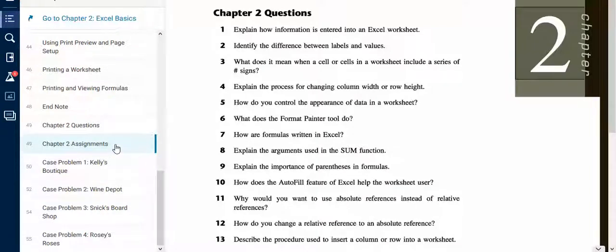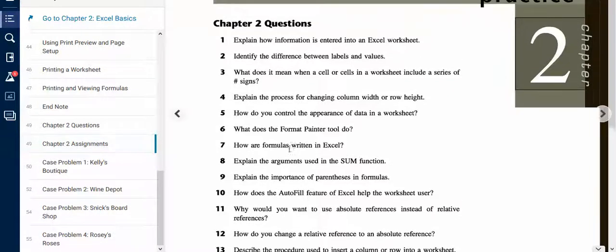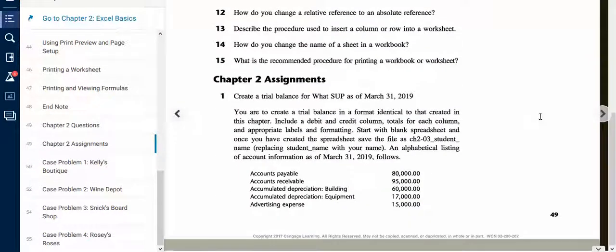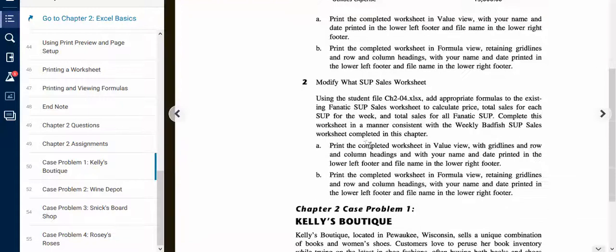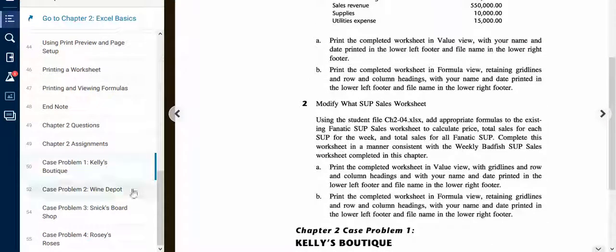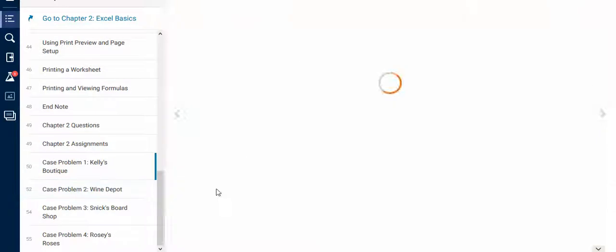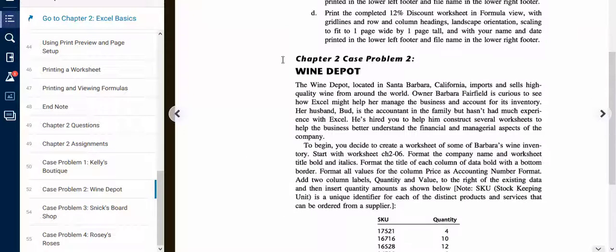Now the assignments won't be different. So first we have the assignment starting here. I'll go over this in more detail. I just want to show you where it is. This is all I'm doing here. You have Kelly's Boutique. Here's Kelly's Boutique. That's the case. Wine Depot is the case.